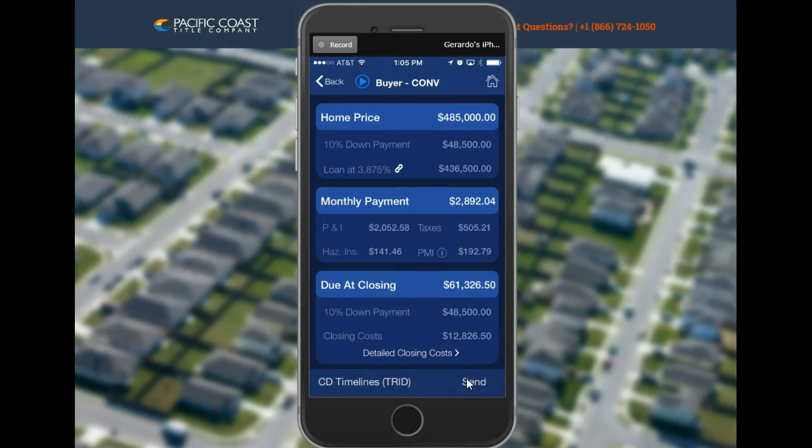Okay, so when we hit compute, it's going to give us our breakdown of our home price with our 10% down, right? So typically the buyer is looking for a loan of about 436 at 3.8, right? Here's what we have, our monthly payment of 2,892, and here is how it actually breaks down what that actual 2,800 is made of, right? Your principal and interest, your hazard insurance, your property taxes, and the PMI, since we were under the 20% down threshold, right? We have our closing costs here, right, which is a big number of 61,000.